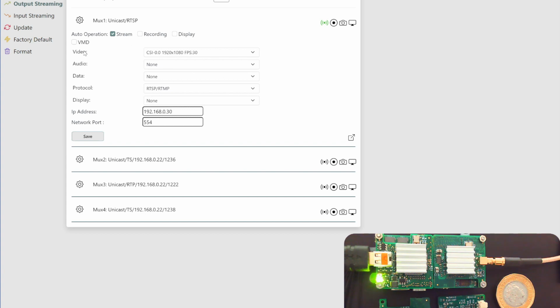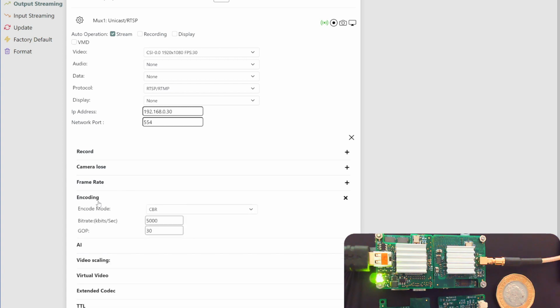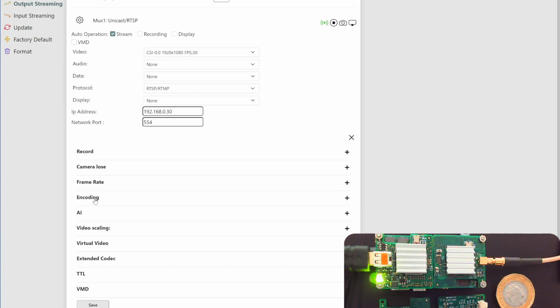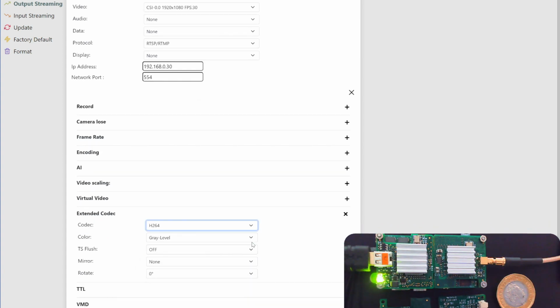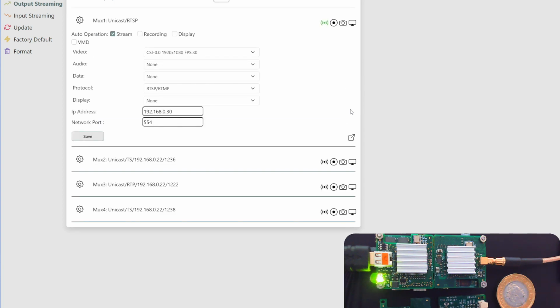Now, every one of these muxes has an advanced settings page, and that is here in the bottom right hand corner, this little square with an arrow. You click on that and that opens up a whole range of other features that you can change. So you can change the frame rate, you can change the bit rate, you can change the constant bit rate or variable bit rate, and the GOP. And then under extended codec, you can change whether you want H.265 or H.264 streaming. Again, some of these other things we'll go into in a lot more detail in another video. So that's pretty much it.